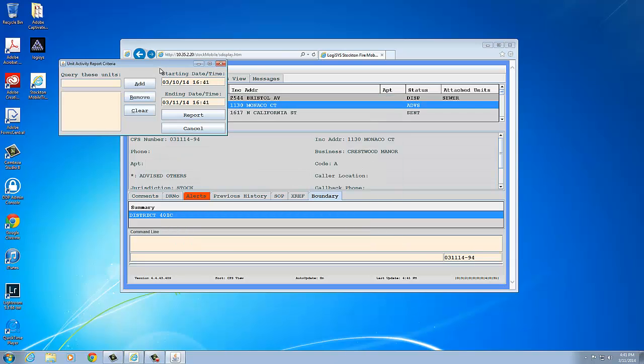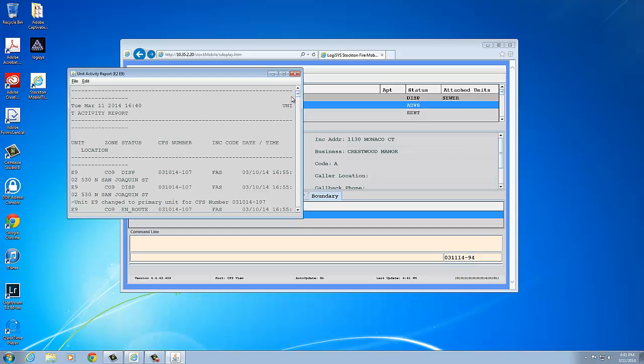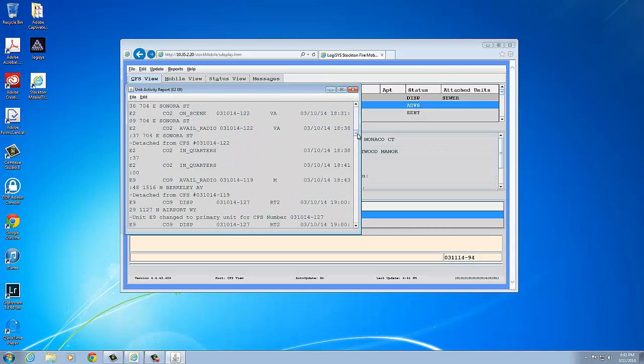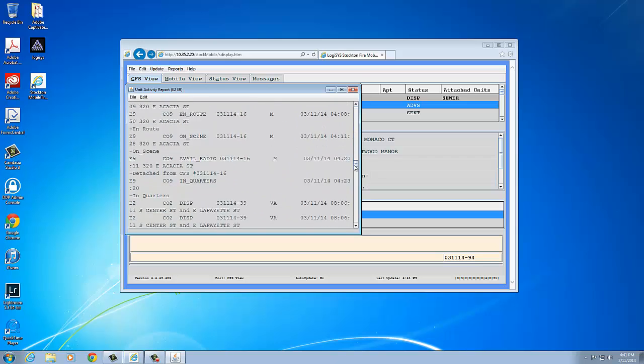Unit activity report, we can query these units and see what units have been doing. We add that and it drops them into the box below. In our entry field, we're going to enter engine 9 and add them, and then we're going to hit report. And that will pull up the activity for both of these engines over the last 24 hours. As we can see, they've been very busy.